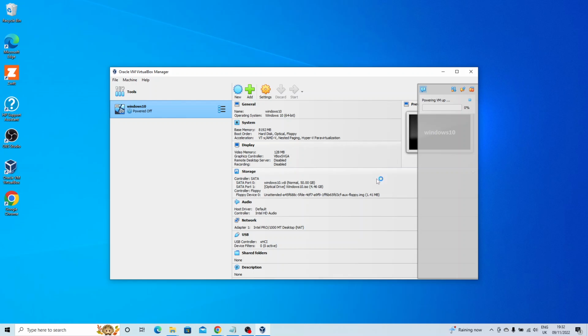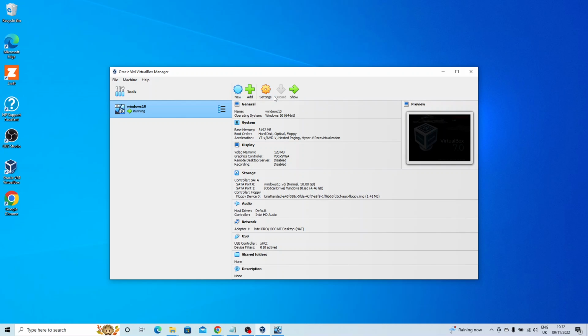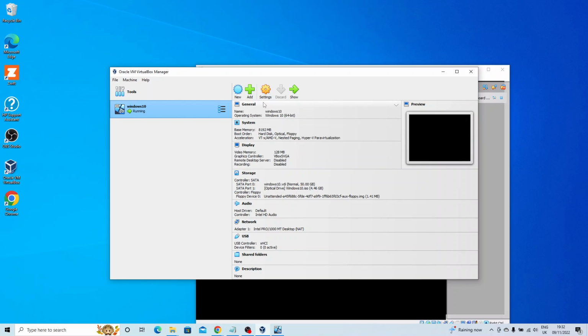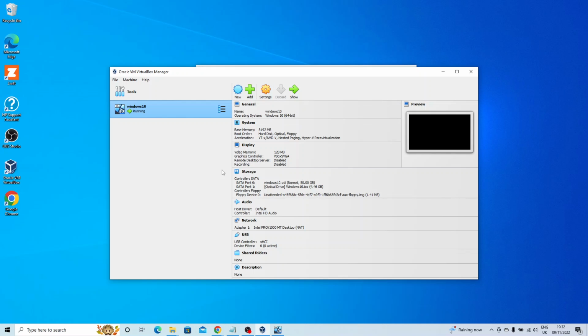Okay, so you can see my machine is getting ready here. It tells me on the right it's powering VM up 0%, so that will take a few minutes. You can see here on the left, this is basically my virtual machine, and once the machine is ready, I'll be able to configure settings if needed using the settings options here.